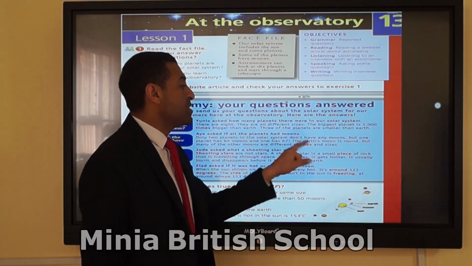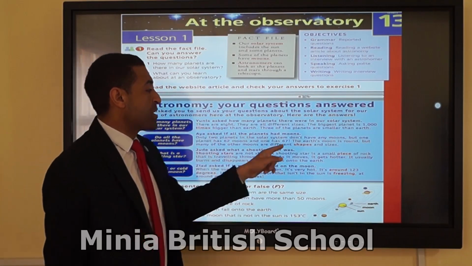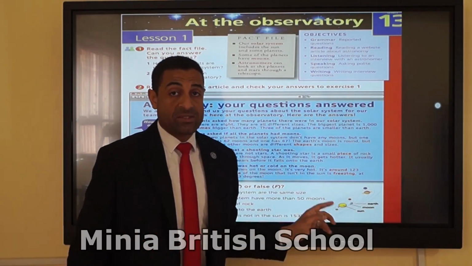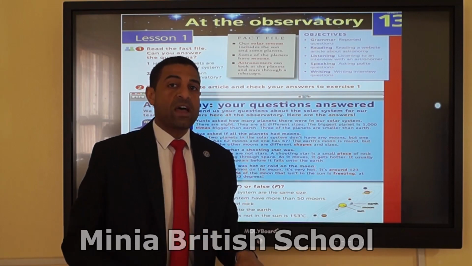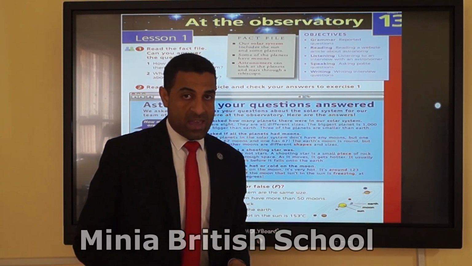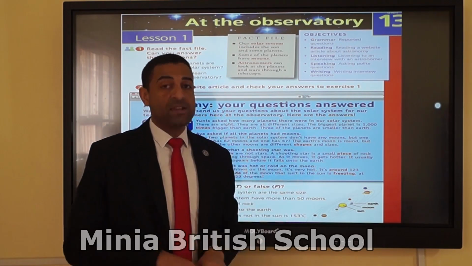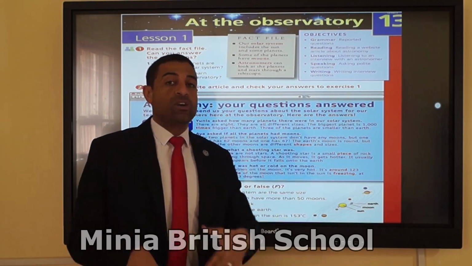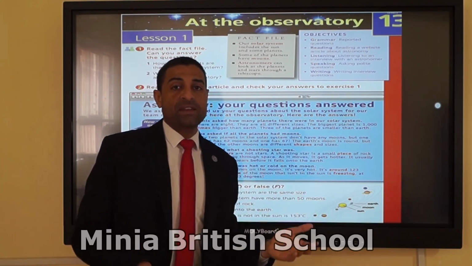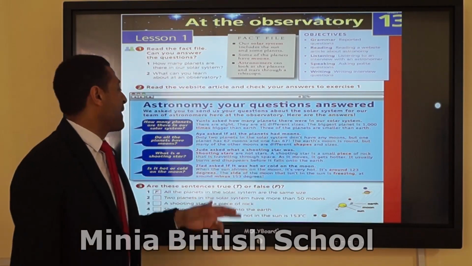The Earth's moon is round, but many of the other moons are different shapes and sizes. So not all the moons have the same shape, not all the moons have the same size. Just the moon of the Earth is round, but other moons for other planets have many different shapes and many different sizes.